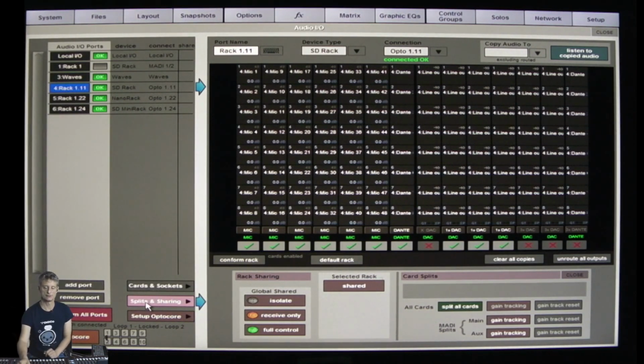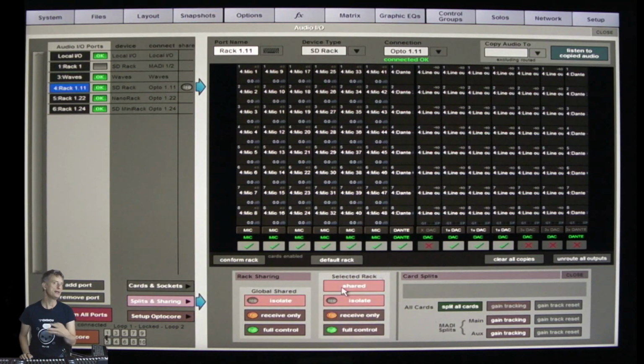So the first thing, if you follow my mouse, I'm gonna declare my rack as shared, and I got 3 buttons there. Isolate, which means I don't get any gain changes and I cannot send any gain changes to the rack from my console. I'm completely isolated from control. Receive only, that means that I will get tallies from the rack. I will get gain updates from the rack, which will be controlled by another console, but I cannot send my own settings to the rack. I'm in receive only mode.